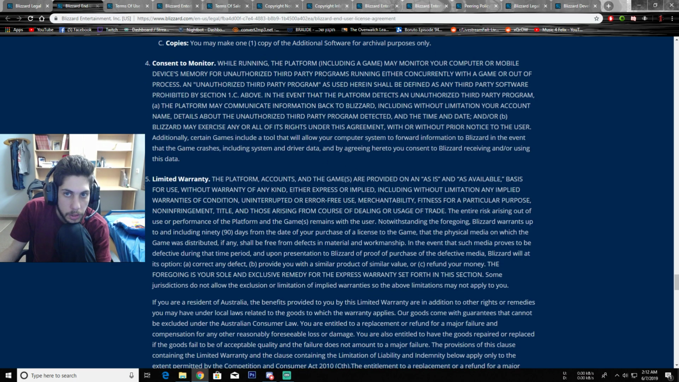While running, the platform, including a game, may monitor your computer or mobile device's memory for unauthorized third-party programs running either concurrently with the game or out of a process. An unauthorized third-party program as used herein shall be defined as any third-party software prohibited by Section 1C above. In the event that the platform detects an unauthorized third-party program, the platform may communicate information back to Blizzard, including without limitation your account name, details about the unauthorized third-party program detected, and the time and date, and/or Blizzard may exercise any or all of its rights under this agreement with or without prior notice to the user.